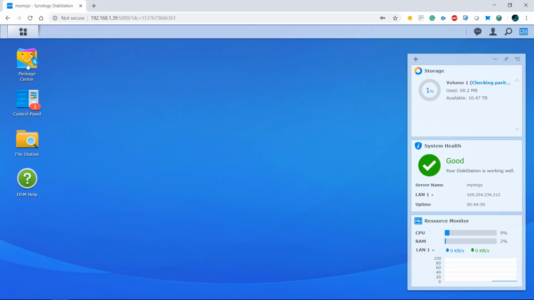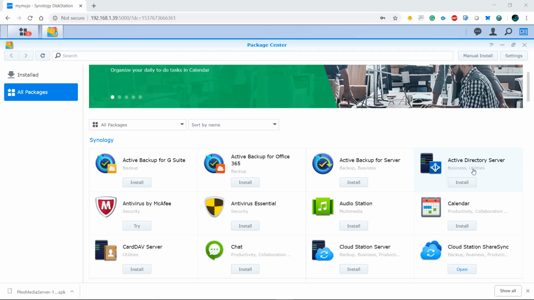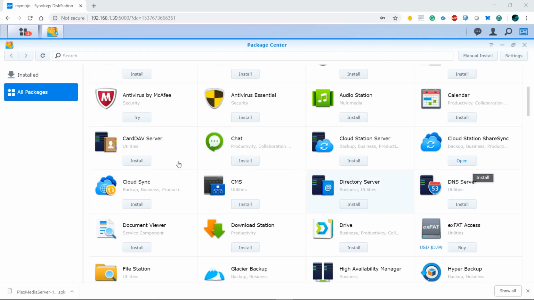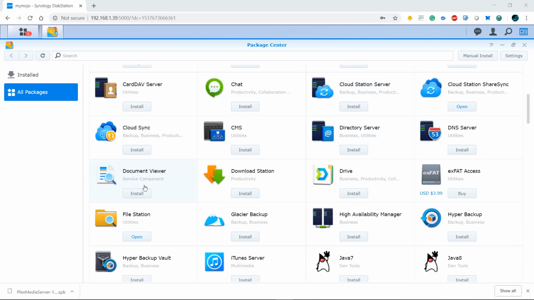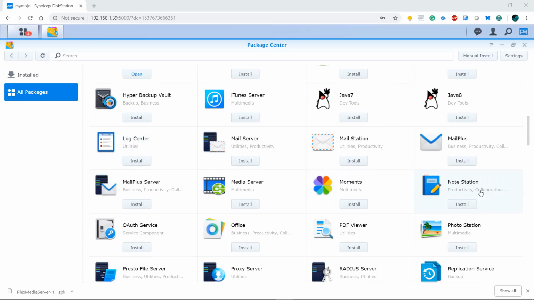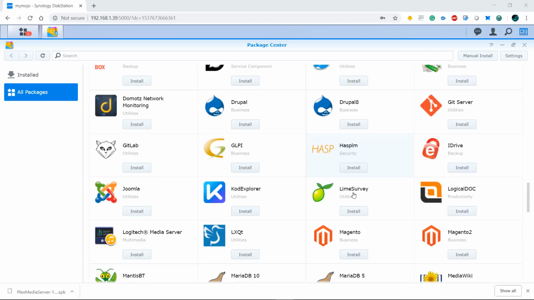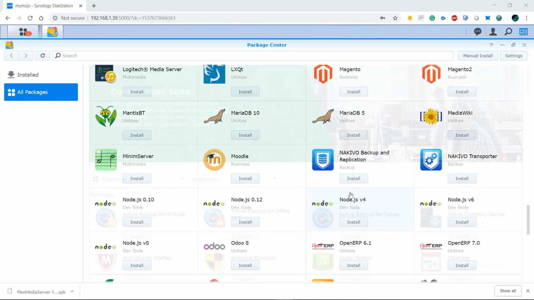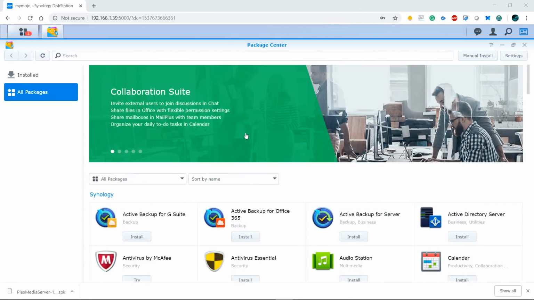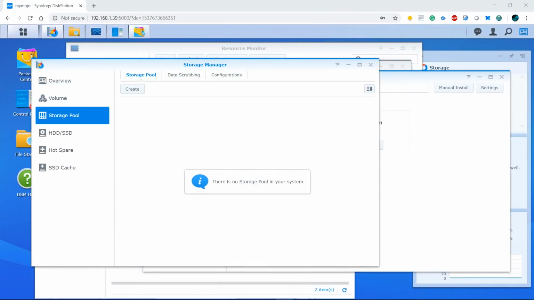Let's go ahead and launch our Package Center. And within the Package Center, there's so many things that you can do. So you do have the option to set up an Active Directory server. You do have some antivirus programs. You have Cloud Sync, Document Viewer. You have an iTunes server option here. Java. You can set it up as a mail server, web server as well. And just scroll down to some of the common applications. So whatever you choose to use this for, chances are there's an option on here to go ahead and host that service.